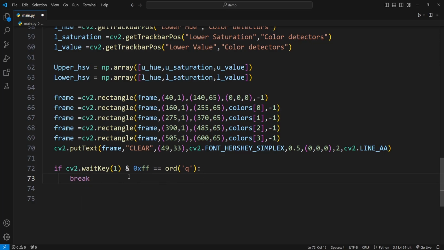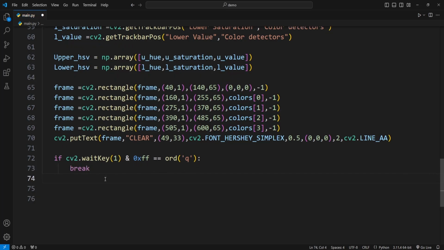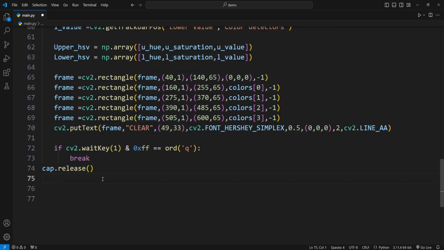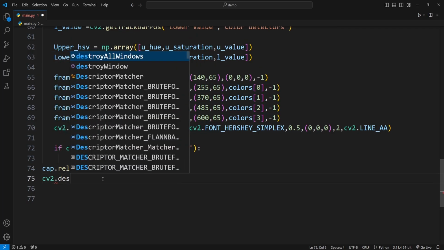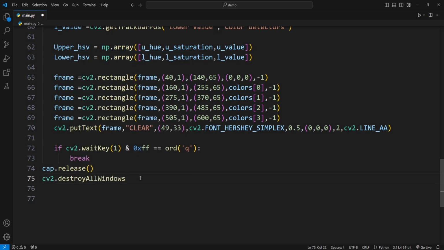Break. Also, we need to release the capture. So outside the while loop, here I'm going to type cap.release method. This method is going to release our webcam. Also, I'm going to destroy all the windows. cv2.destroyAllWindows. This one.